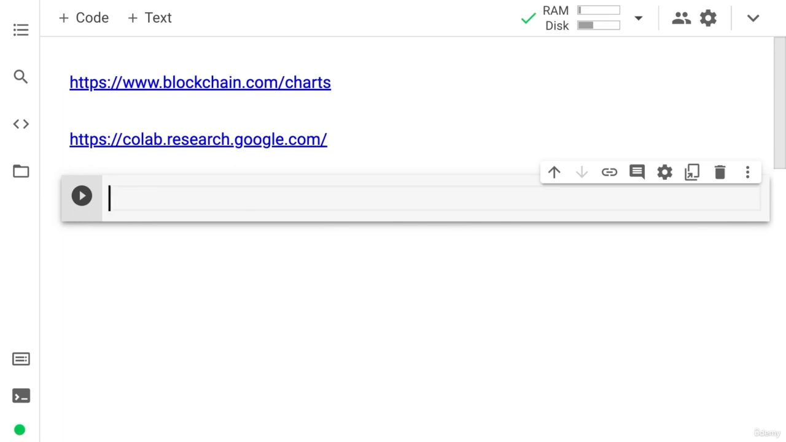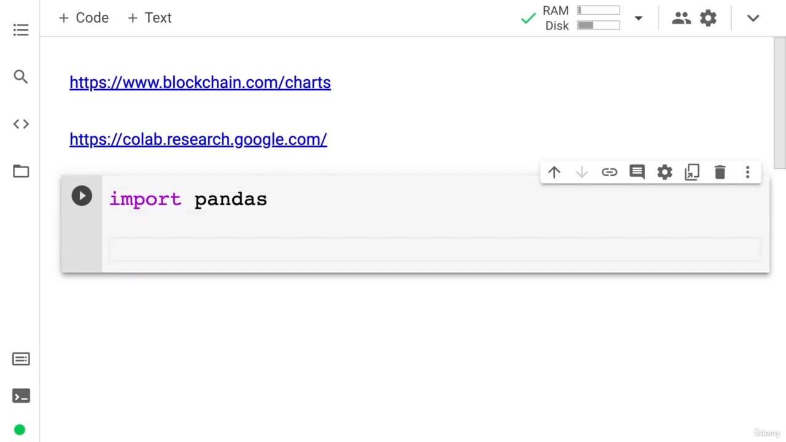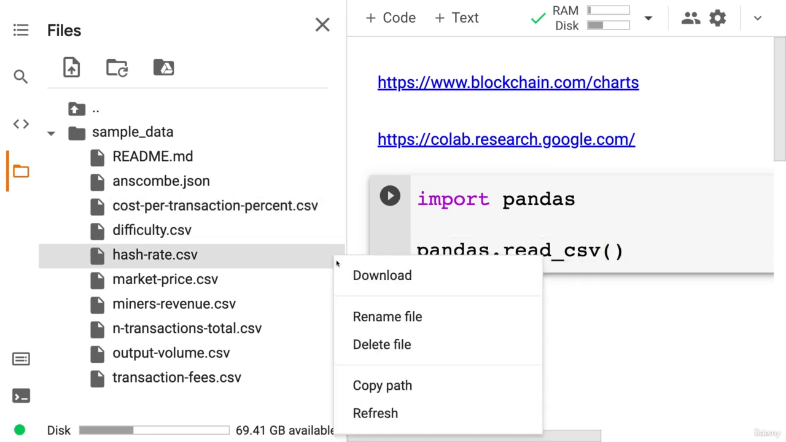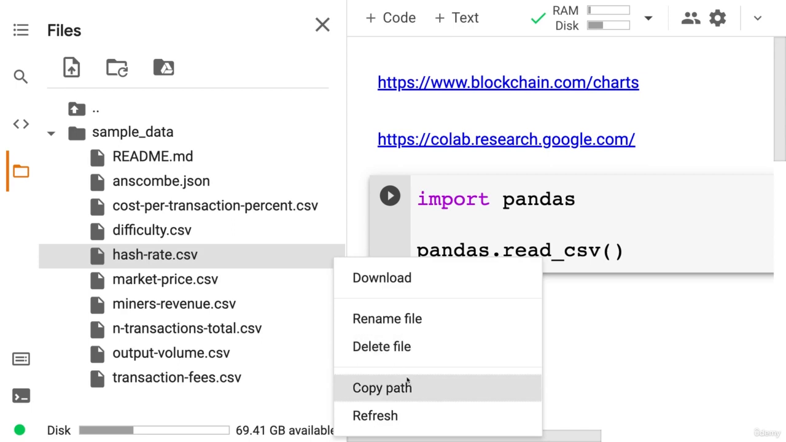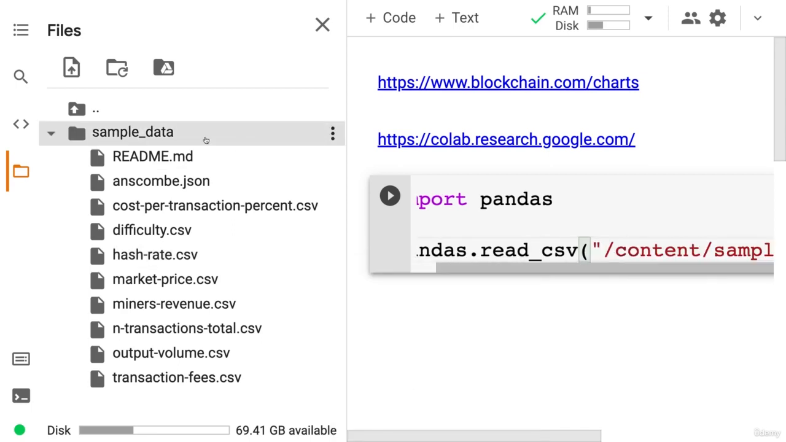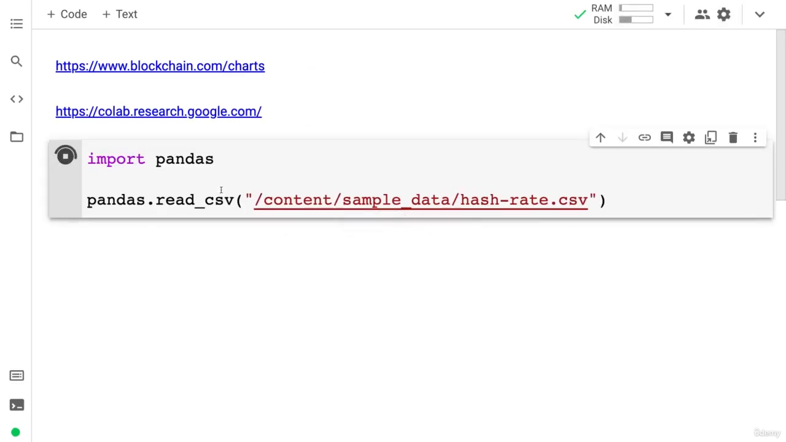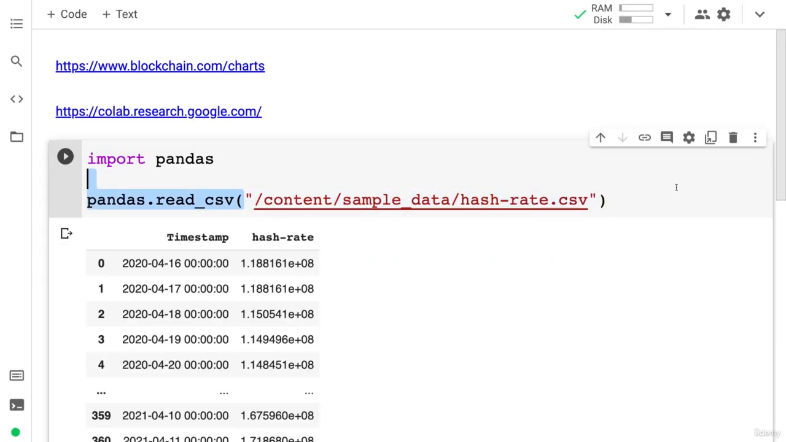For example, let's access one of them. First, we have to import pandas, which is a library for building data frames with Python. Then we can use pandas.read_csv. This allows us to open up a CSV file in Python. For example, all we have to do is reference it by its name, and its location. For example, we could grab something like hash rate, click on the three dots next to it and hit copy path, and then paste that path inside of quotation marks because it's a string.